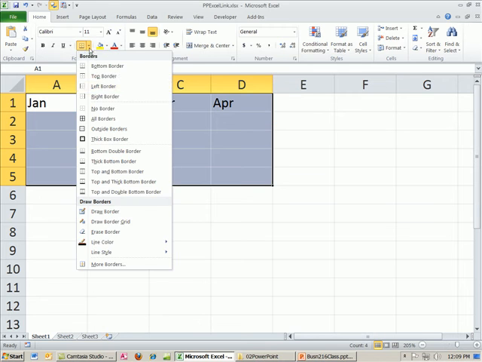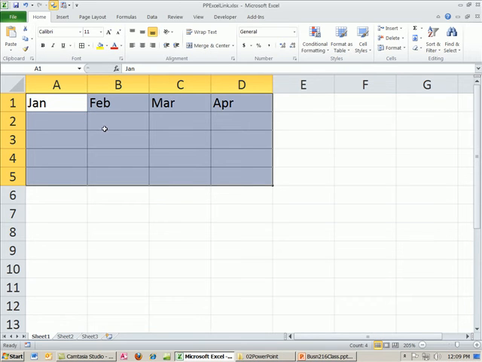I'm going to add some borders. All right. Control S to save. And now I'm going to copy this. We're going to imagine that this is a dynamic budget or something. We'll see how to do that when we get to Excel. Control C for copy. And now I want to paste it over in PowerPoint.